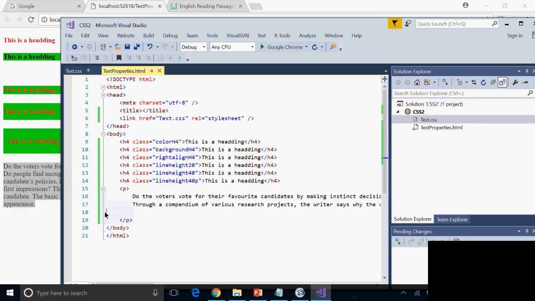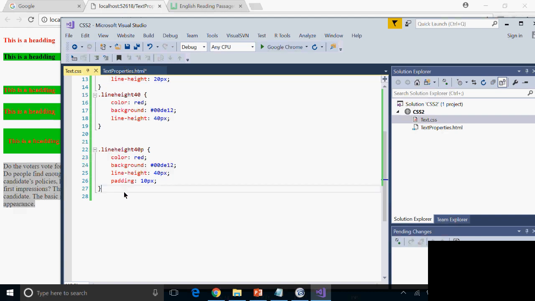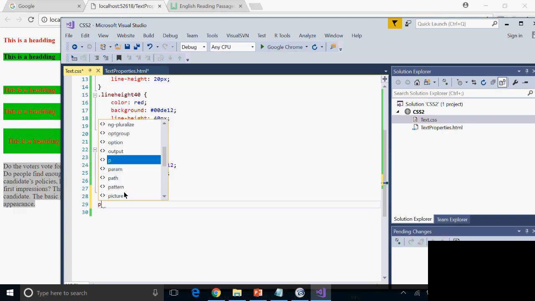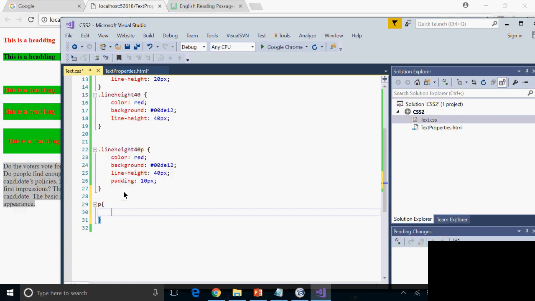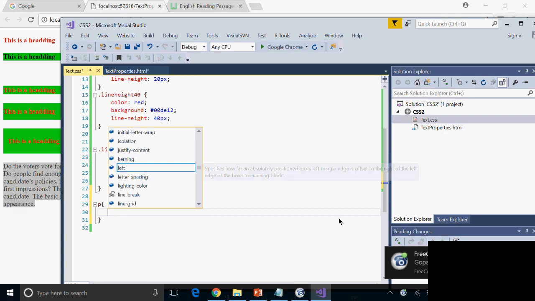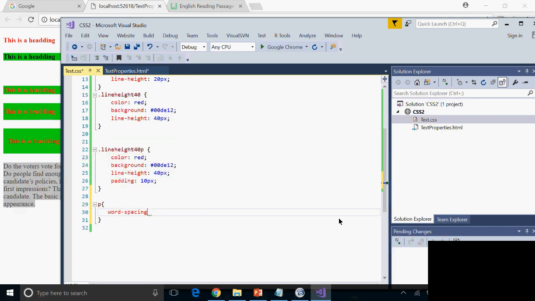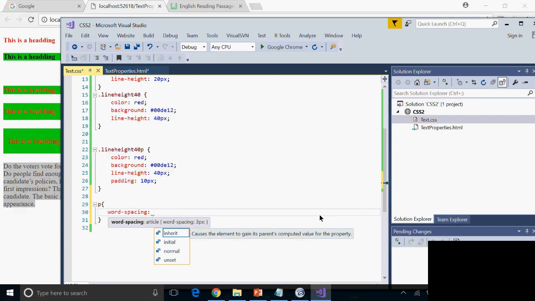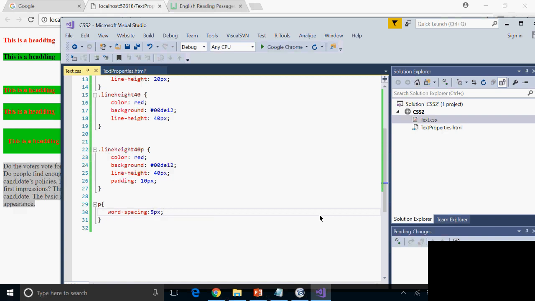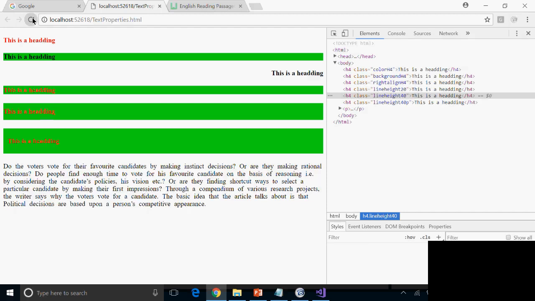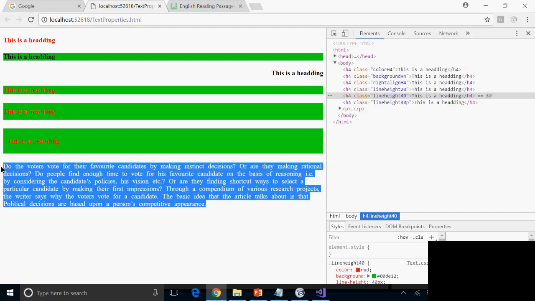Okay, so now what I'm doing is for P, for a direct element, how to specify the style? Just give the element name. No need of a dot. Dot is only for class. So here for P, what we are saying is word spacing. I'm saying make it something like 5 pixels. Okay. So you see here the spacing has increased.